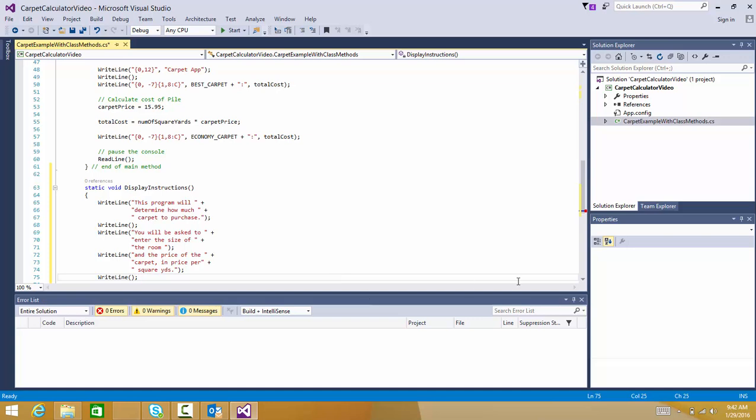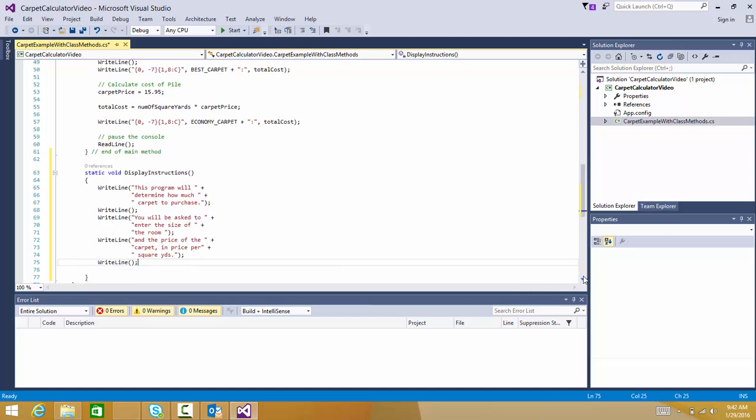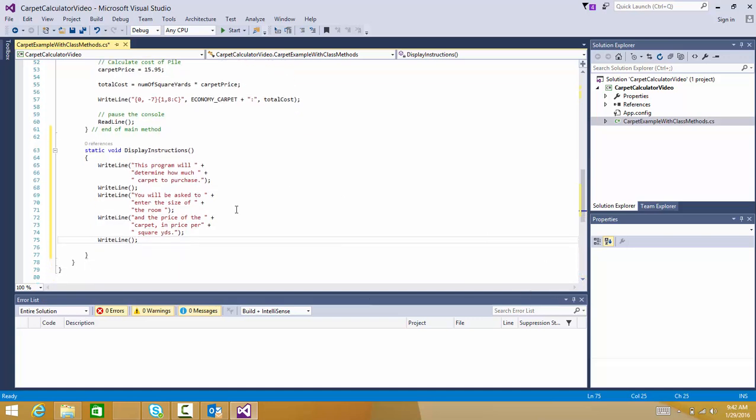So here's what my user will see if I execute this display instructions method, which I am not doing yet. But they're going to see one line that says this program will determine how much carpet to purchase, a blank line, then a line that says you will be asked to enter the size of the room, and another line that says and the price of the carpet in price per square yards, and finally we'll end with another blank line.